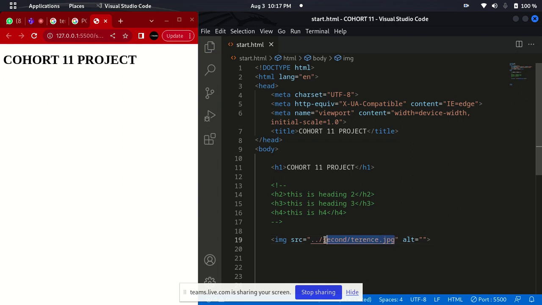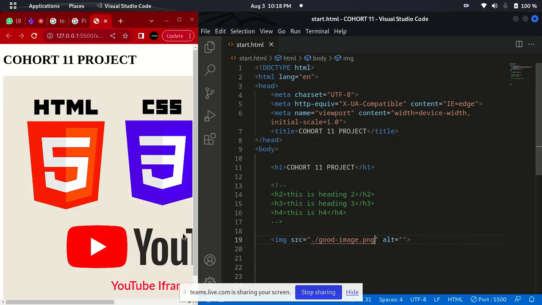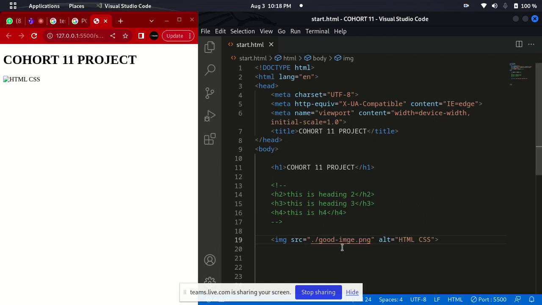This image is not good, so it won't go up there. So I'm going to select another image in the current folder. So I can select a good image and save. It's very big, it's always very big. Let me put an alternative text. Let me say HTML CSS. That's the alternative text in case the image doesn't show up, maybe a network issue or any other issue, it shows like this.